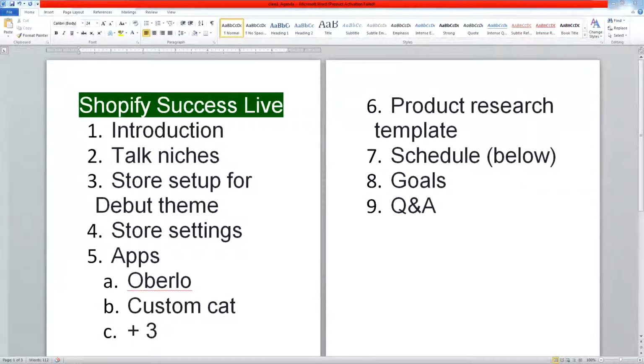Does Oberlo allow step-by-step ordering? I guess so. Yeah. I'm not sure what step-by-step ordering is, but it does the full fulfillment for you, like you saw on that video today.